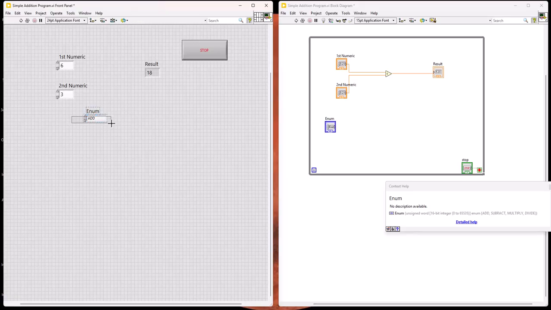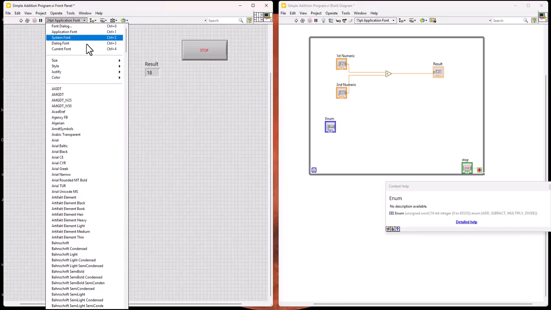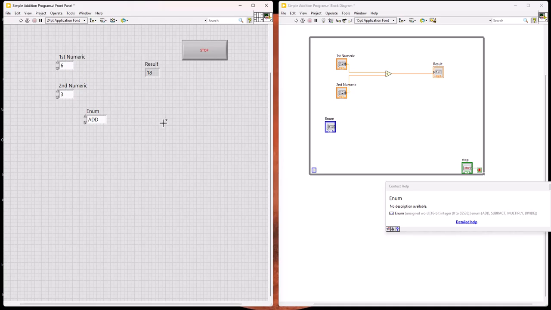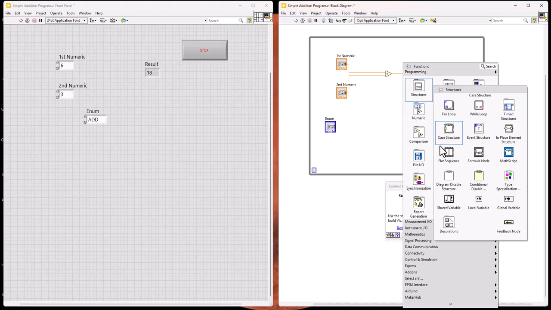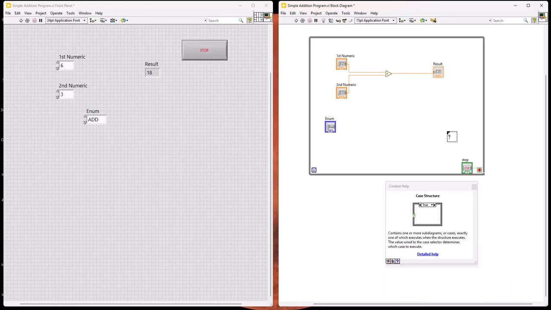Let's get the text in there. Some reason didn't. There we go. That's better. Make it bigger. All right, but how does that help us here on the block diagram? Kind of doesn't. So we're going to go into the structures and we're going to get a case structure.